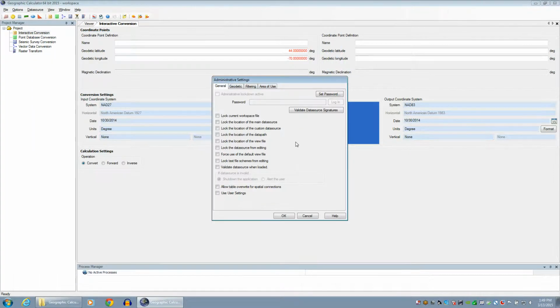So now back in the administrative settings dialog here, we have all of these various settings to lock the location of the current workspace file, the location of both the main data source and the custom data source, and the data path. So typically, if you're going to be setting this up in any kind of secured environment, most likely you're going to be toggling on at least those first four settings.